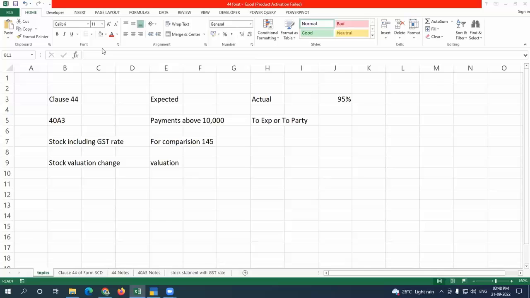So please share the clause 44 Excel sheet. Okay, no problem, I'm sharing here. Okay, please explain clause 44 again.